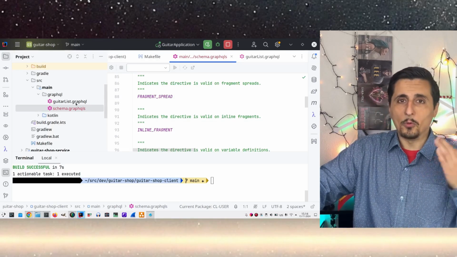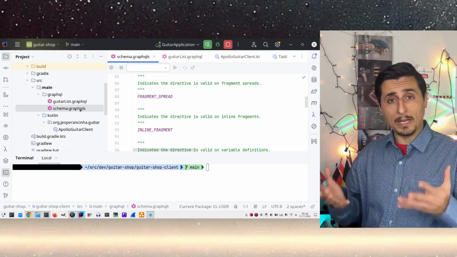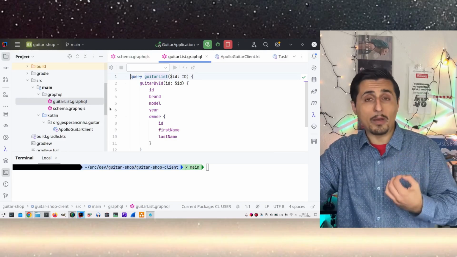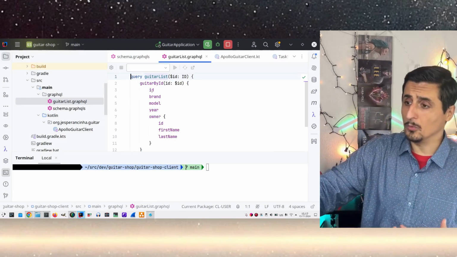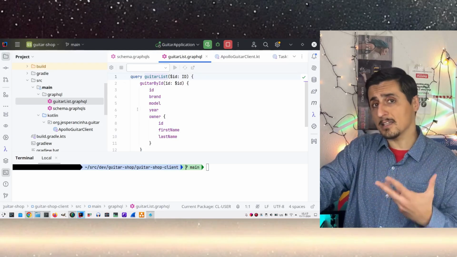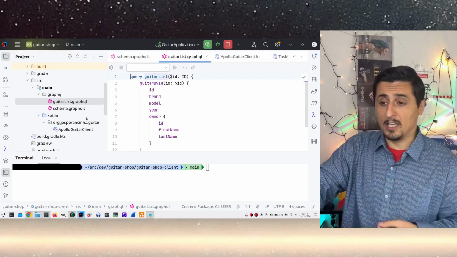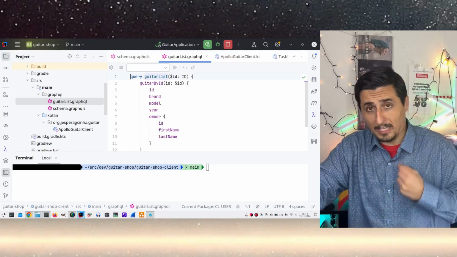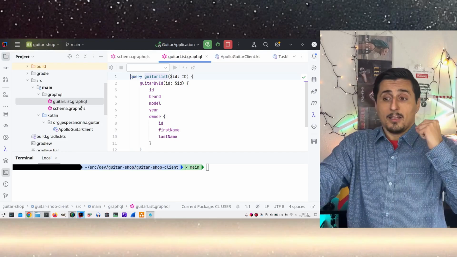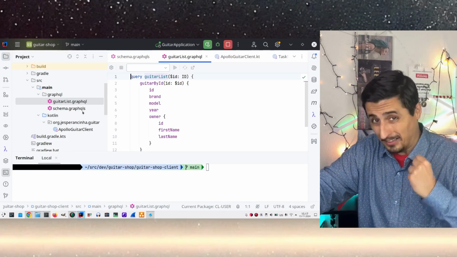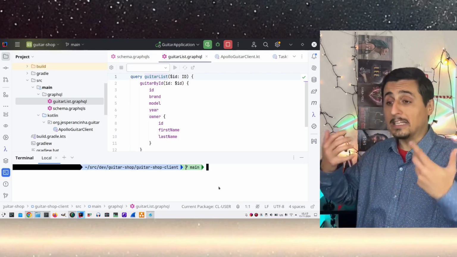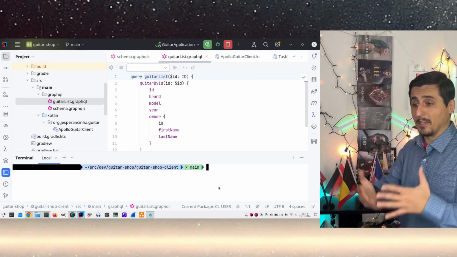But we need to do one more thing. We need to wrap whatever we want to use out of this schema into a separate query object. For example, here we are wrapping guitar by ID. If we do this, it will create the necessary objects for guitar alone. So if we now build our project having this GraphQL file here, which is a separate file from the GraphQL's schema, then we will be able to create the code that we need to be able to create our client.